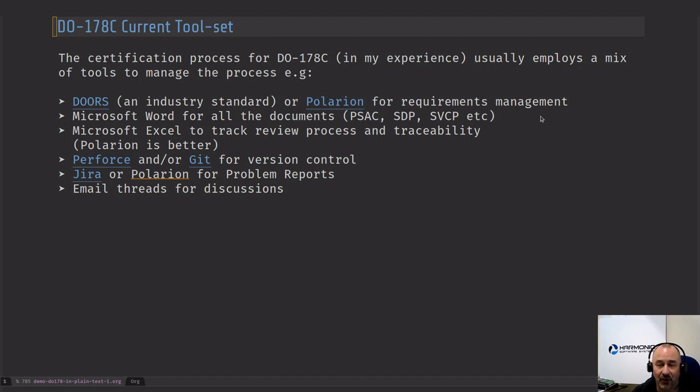For version control, you can have a mix of Perforce and Git. And then DO-178 demands that you have problem reports to fix issues, and people often use Jira for that, or I've seen Polarion used for that as well. And then email is the tool which ties together all the discussions and everything that's going on between individual engineers.